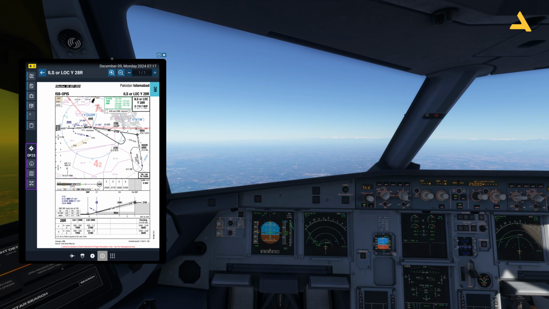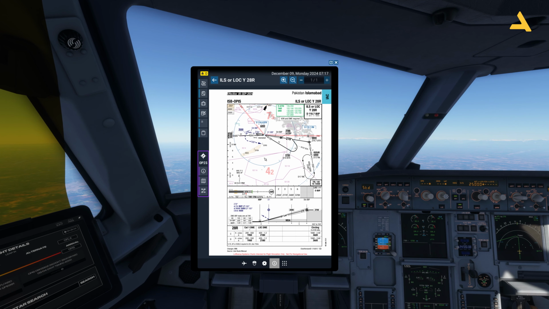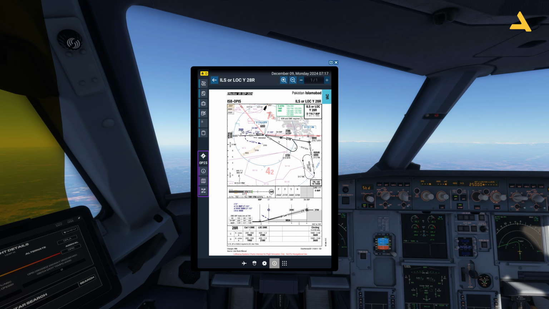Okay, so this is the approach plate for runway 28 right, which I will be using for the landing. If you look at the approach plate, there is a missed approach procedure given. The heading of the runway is 278. So after the missed approach, you will be flying in this direction, 278. After 4 nautical miles, you will turn left heading 240 degrees. Then you will climb up to 3,500. Then again, you will turn left 100 degrees once you climb up to 3,500, and then you will proceed with your flight.